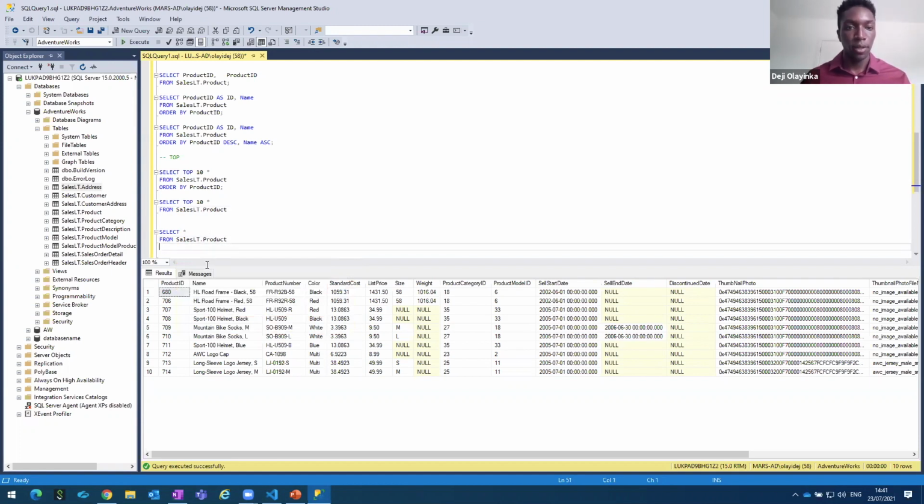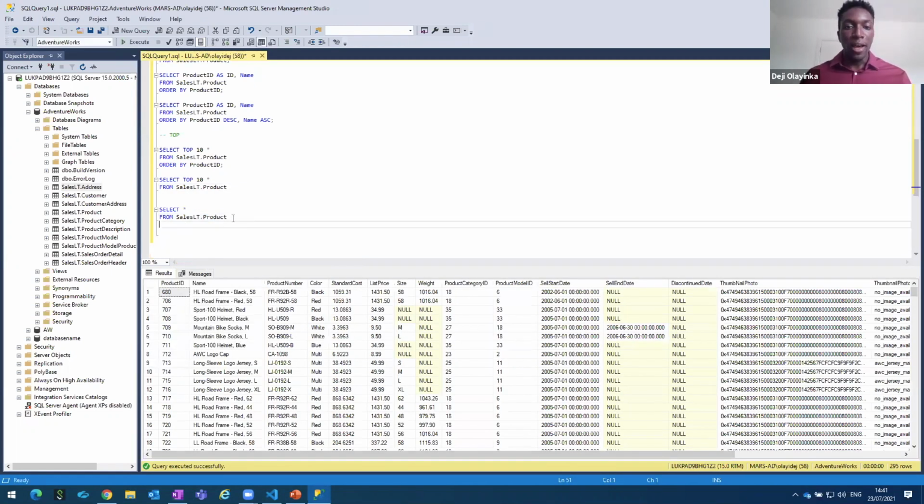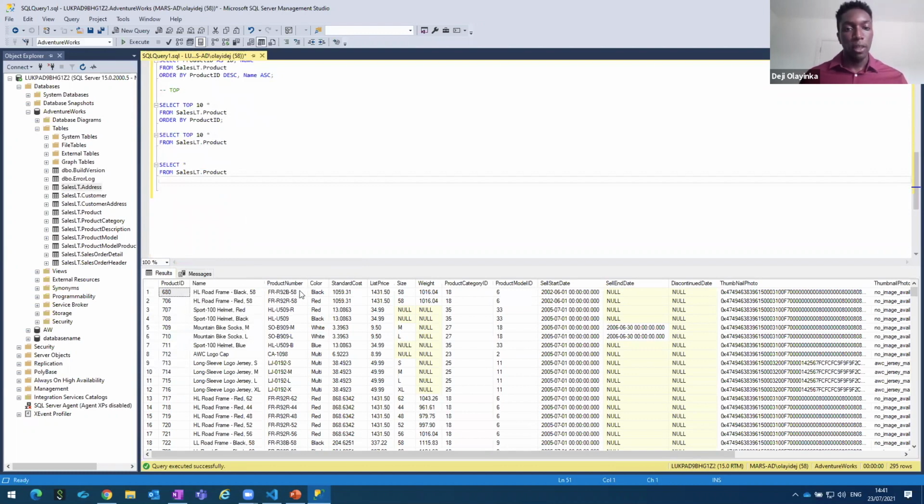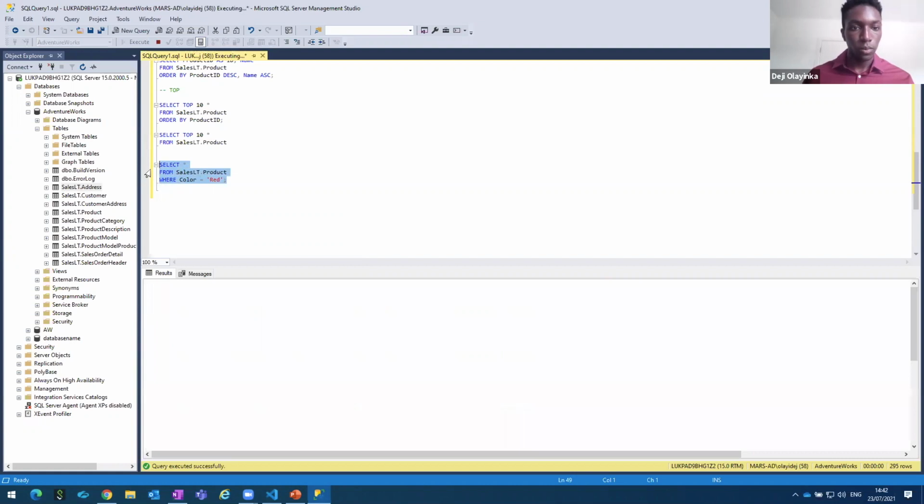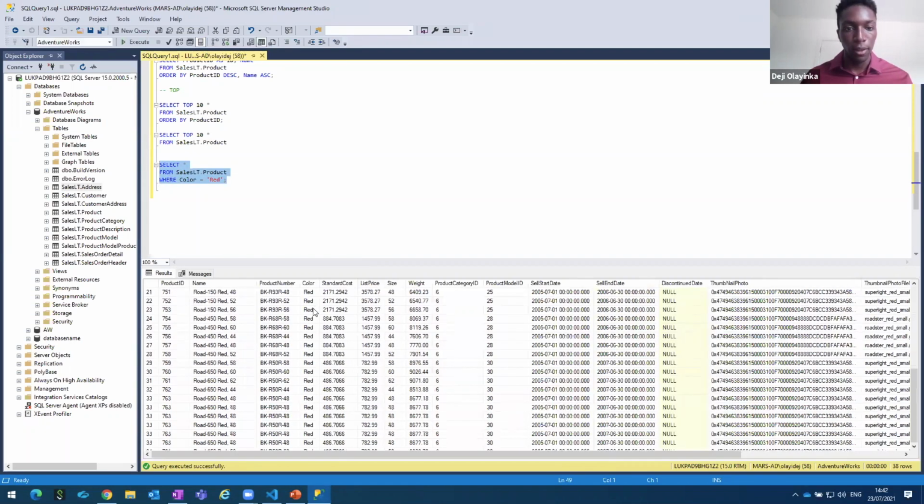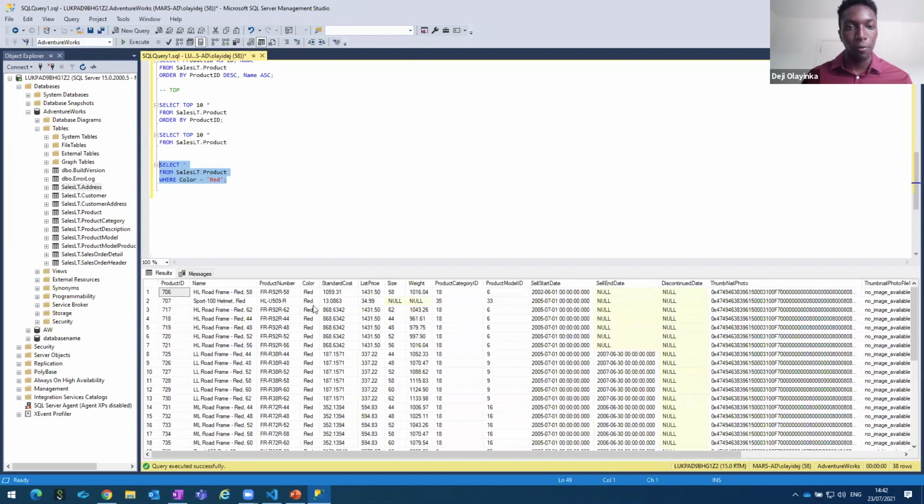And I'll first of all show you what the table looks like again. But I only want to select the products where the color is red. So what I can do is say select from where, and then the color column, equals, in quote marks, red. And here you can see the only rows that I've retrieved are rows where the color is red.